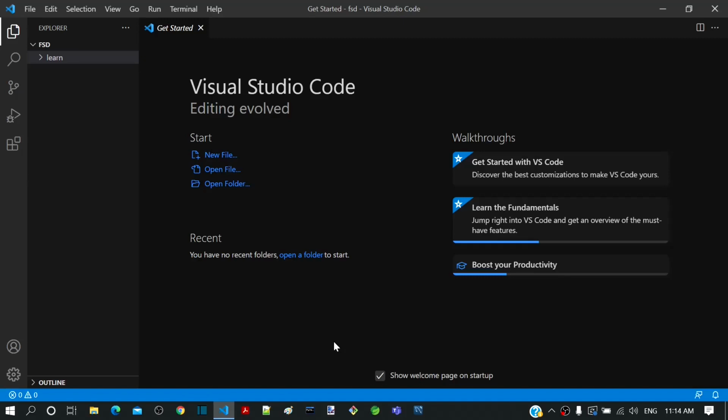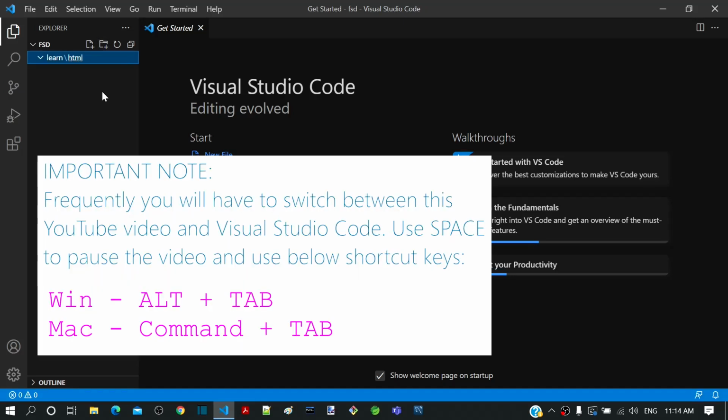The first technology that we are going to learn is HTML. Hence, we will create a new folder named HTML in the Learn folder. First, click on the Learn folder. Then click on the New Folder icon. Then type HTML and press the enter key. Create the HTML folder based on the steps provided in this video and then move on to the next video.